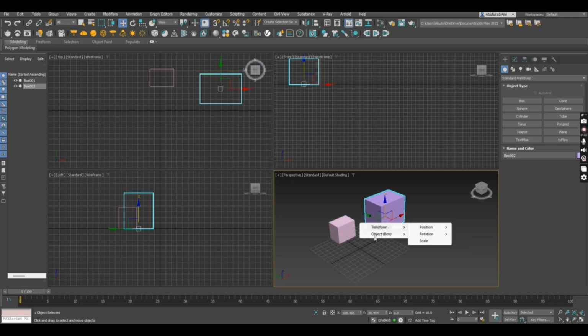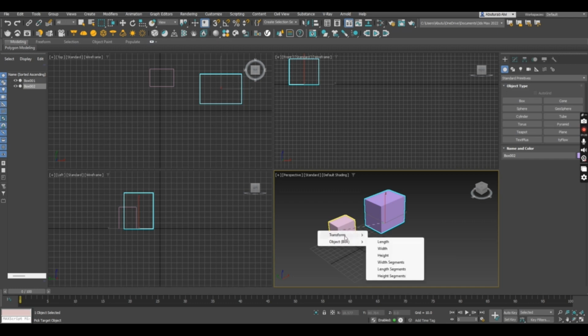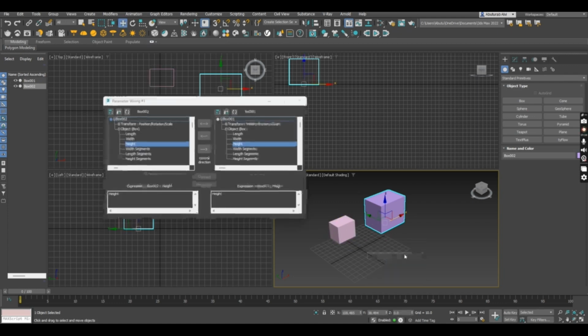So we'll just start with object length, or maybe height. We'll connect the height of the object, and we'll have an extension which asks us which object do you want to connect it with. So I'll select the other one, and we'll do the same. We'll do the object and height.